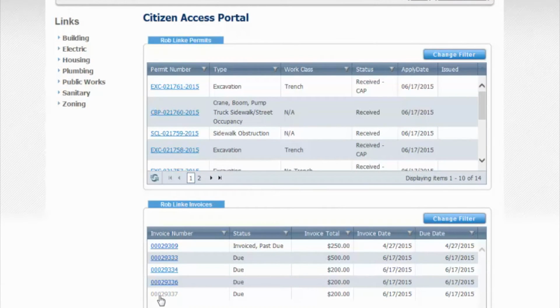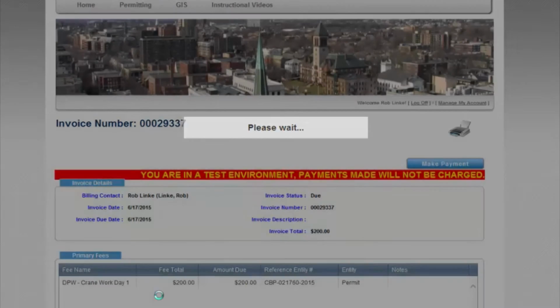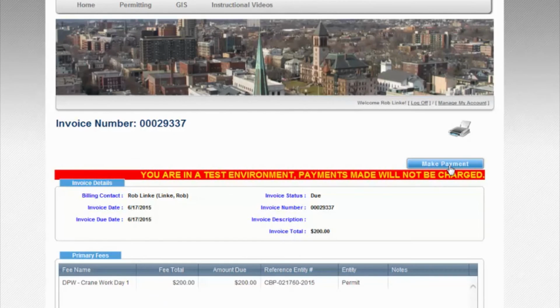Scroll down to the invoice section and select the invoice for the permit that was just processed. If a payment is not received, your permit request will not be processed. Follow the appropriate prompts.